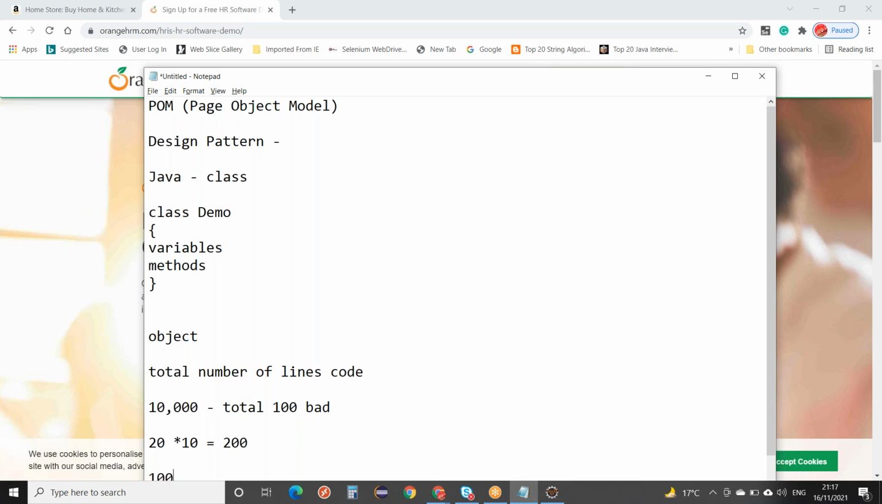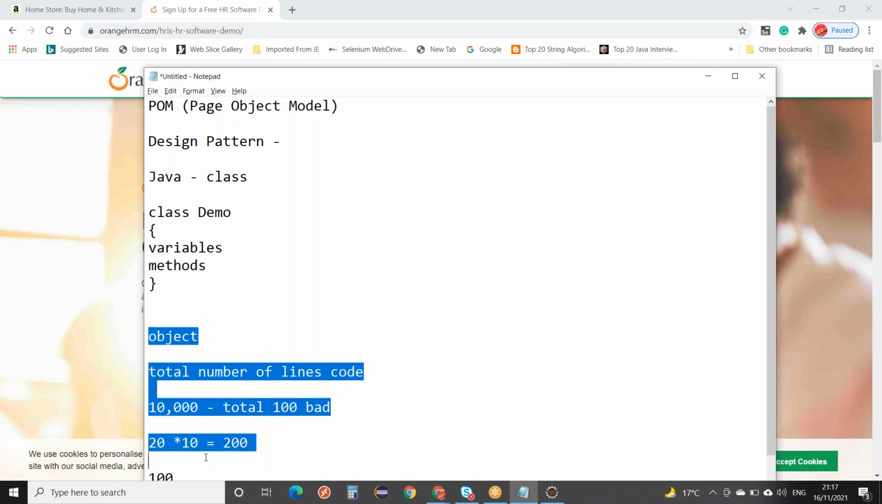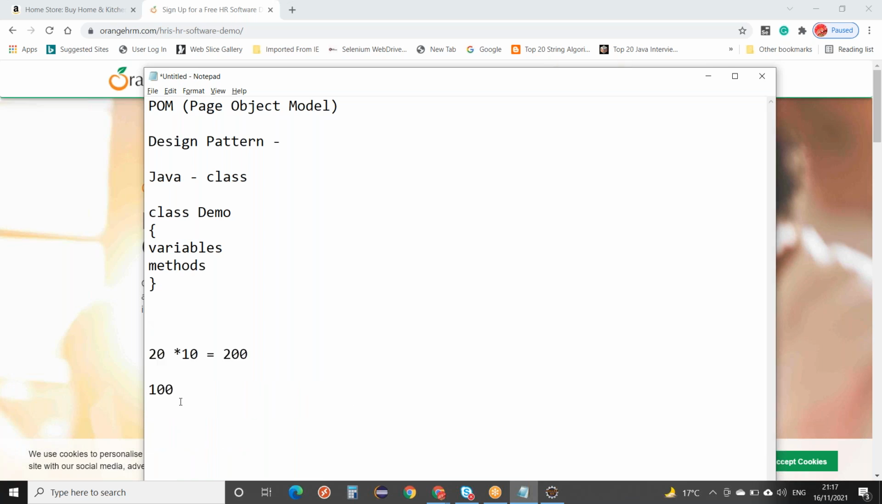The disadvantage of duplicate code is that the project is less maintainable. If some locator changes, you will have to change it in 2 or 3 places, or multiple places. Using methods a number of times is a good idea, right? So this is not a good idea: having 10,000 lines of code and still automating only 100 test cases. Having 200 lines of code and automating 100 test cases, that is a good one.